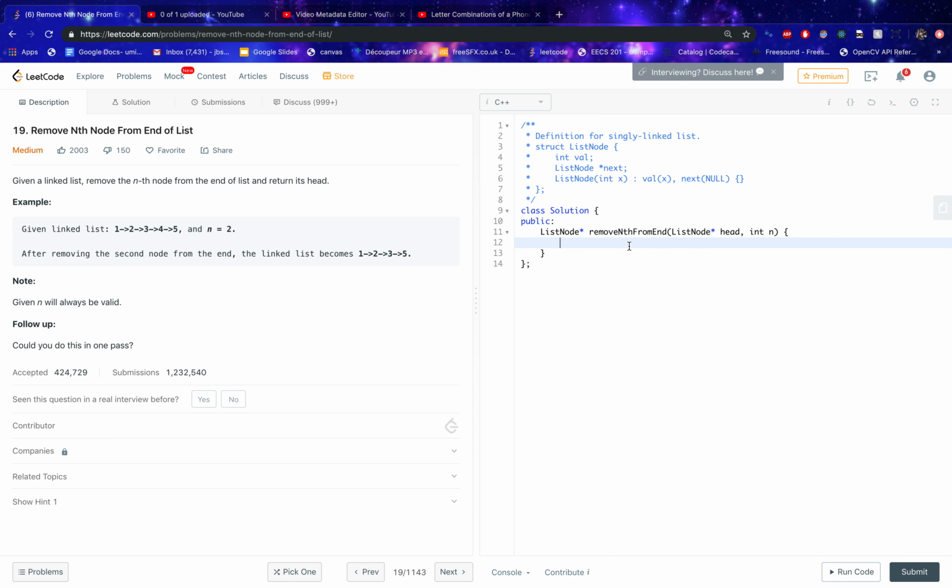Okay, let's do it. So we got list node fast. We'll start them both off on head. And then we got list node slow, which also gets head. And then let's do a quick little for loop. i is less than n and i plus plus.